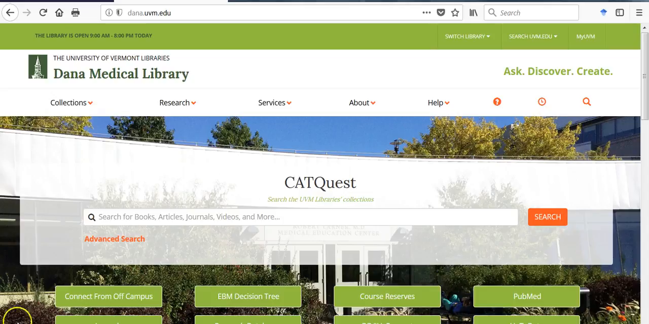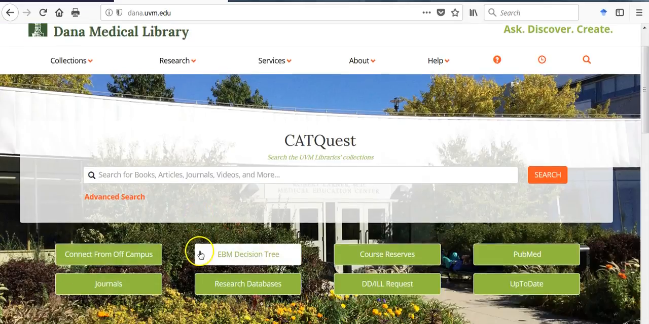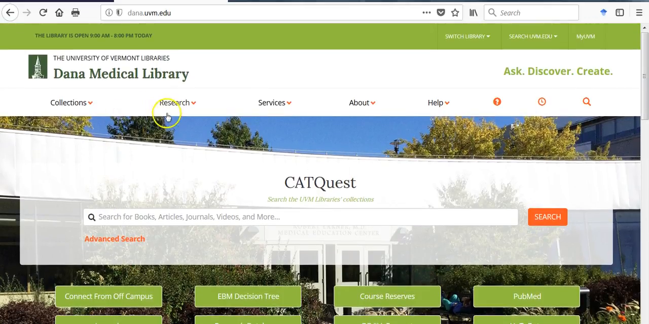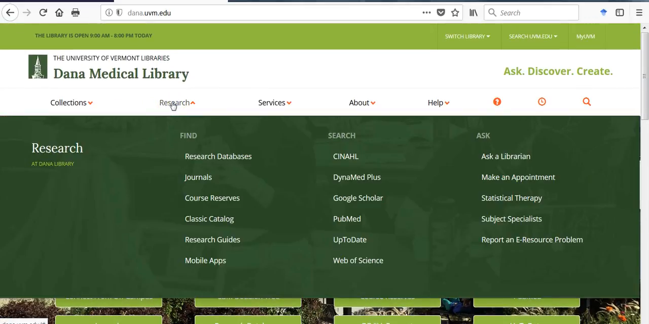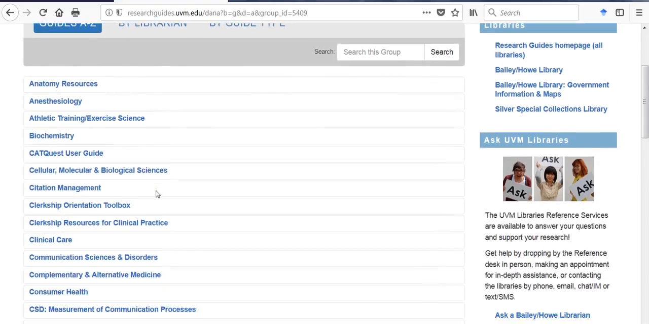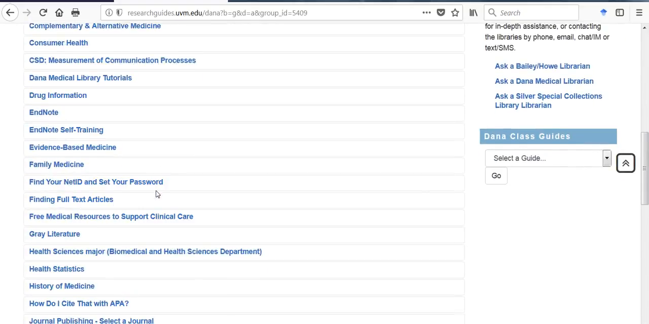Here's the Dana Medical Library homepage with the large CatQuest search box in the middle and 8 large green buttons below it that provide quick access to some of the most popular resources at Dana. Then under the Research drop-down menu, you'll find a link for research databases, and a little further down, a link for research guides. Follow that link, and then scroll down to the guide for the Health Sciences major.